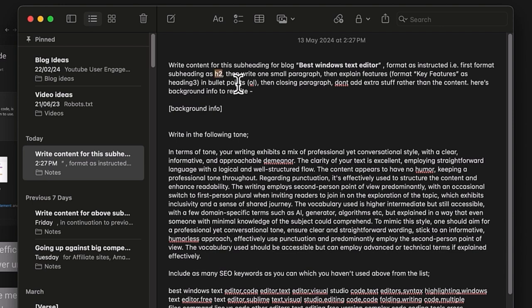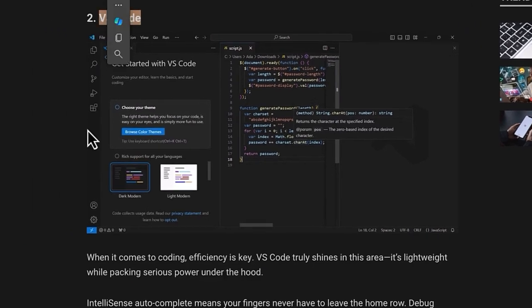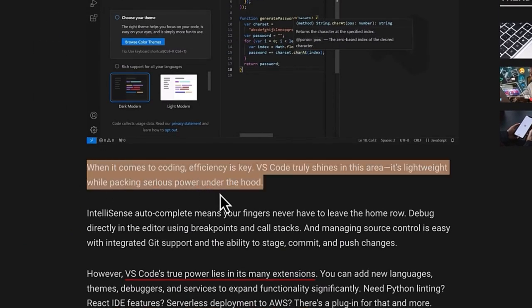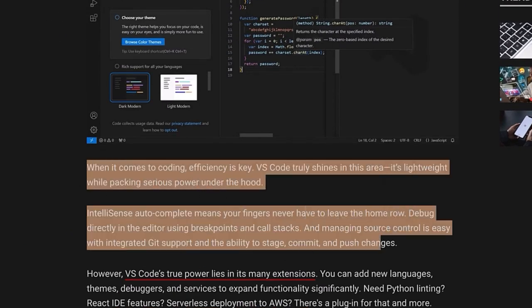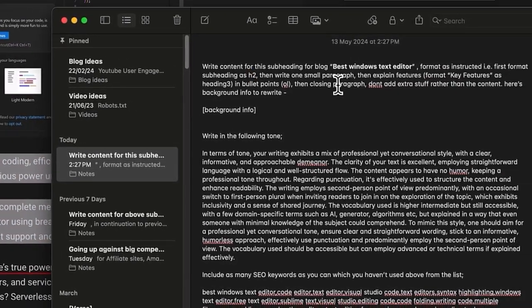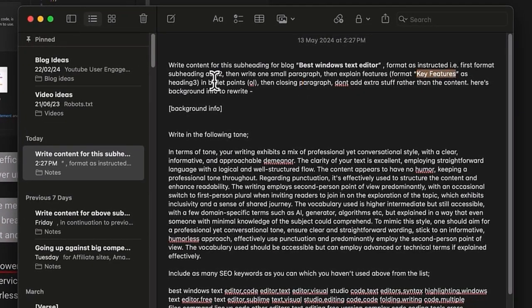What I want is for this to be formatted as H2, and I want the AI to write a paragraph and then write the features. For the features part, I want it to write key features as an H3 and then write the features in bullet points, which is a UL. Then a closing paragraph. Don't add extra stuff other than the content itself. Here is the background info to write it.